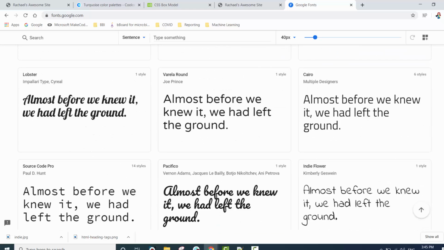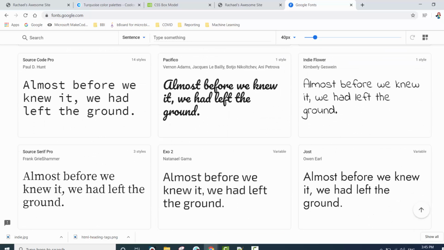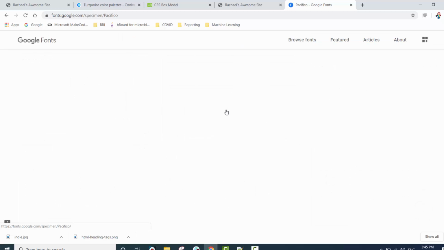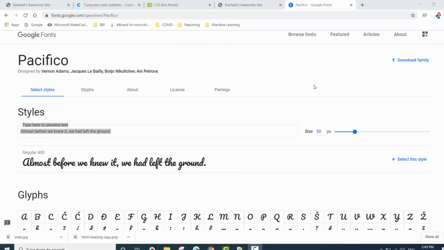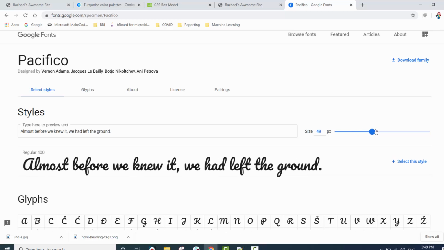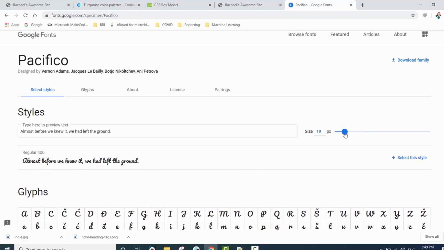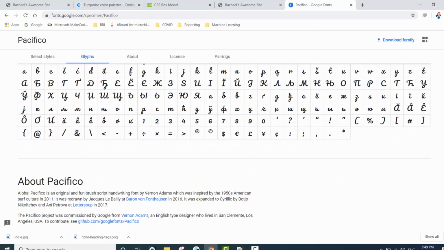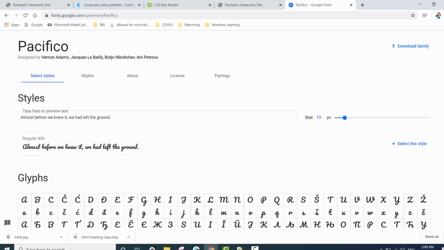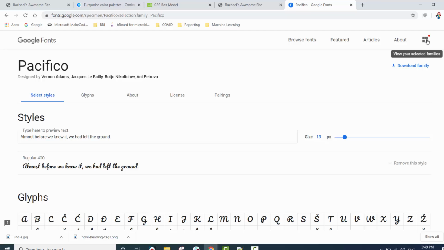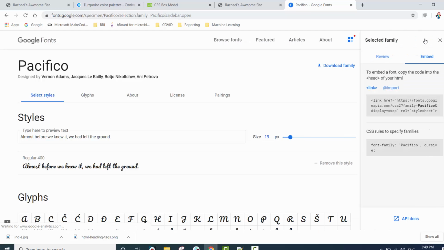Let's have a look here. Pacifico is kind of nice. So if you've picked a font that you want, make sure it looks good. You can have a look at the different glyphs and characters. You want to just say select this style. And then up at the top, you can see that you can view your selected family.